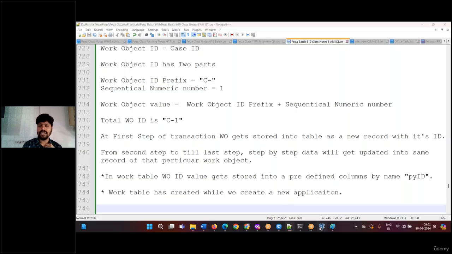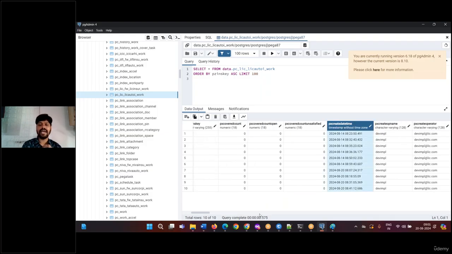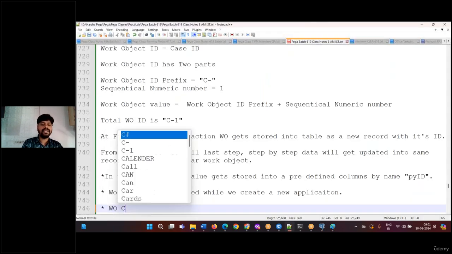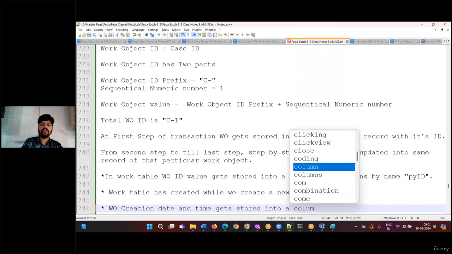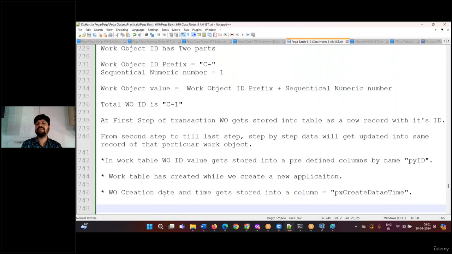So the transaction creation date and time is going to be stored. I'm introducing you to important columns. The work object creation date and time gets stored in a column called pxCreateDateTime. This is learning the internal design of Pega. Pega automatically reads the server date and time and stores it in this column. In the work table, how many columns have you learned so far?